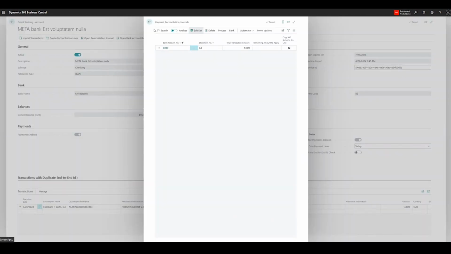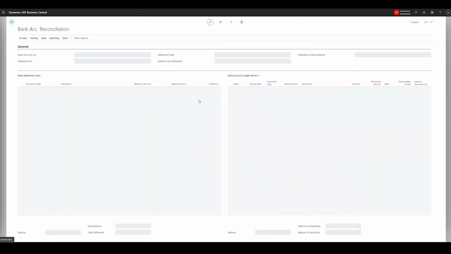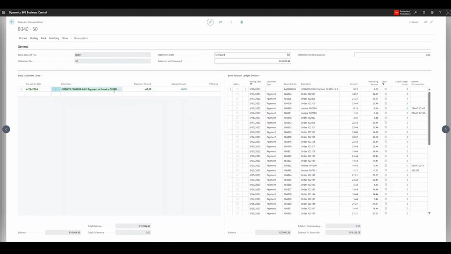And now that same line is not in the payment reconciliation journal, but in the bank account reconciliation and applied against the bank account. So this is the main difference between the two settings. I hope this is clear for everyone.